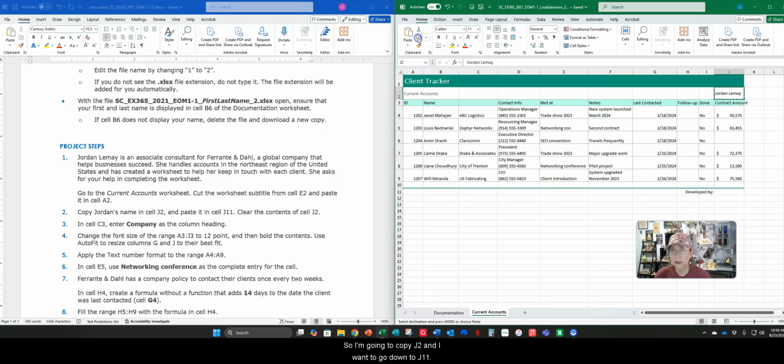So I'm going to copy J2, and I want to go down to J11, and now I want to paste. And you can see I still have this running box up here because I've done something with it. If I want to remove that outline, I can hit the escape key on my keyboard and it's going to go away. But you can see I have Jordan LeMay in J2 as well as J11. So that's the difference between cut and copy.